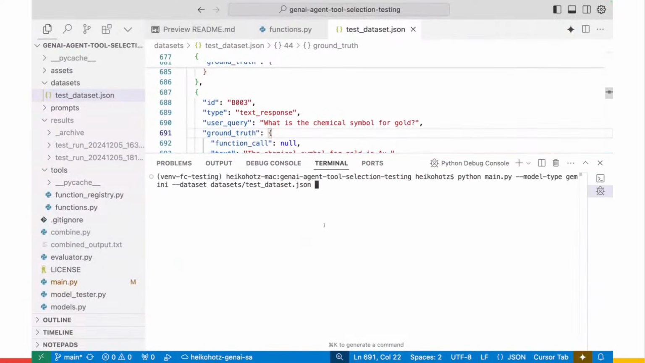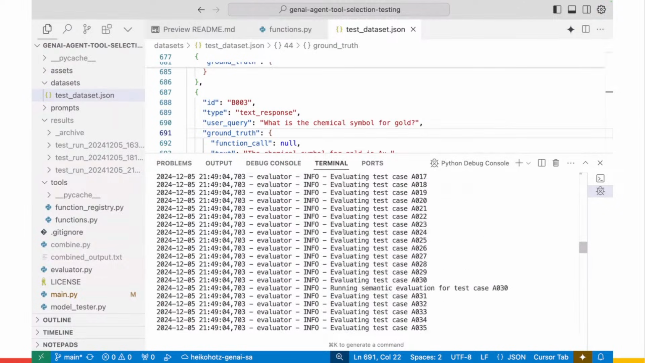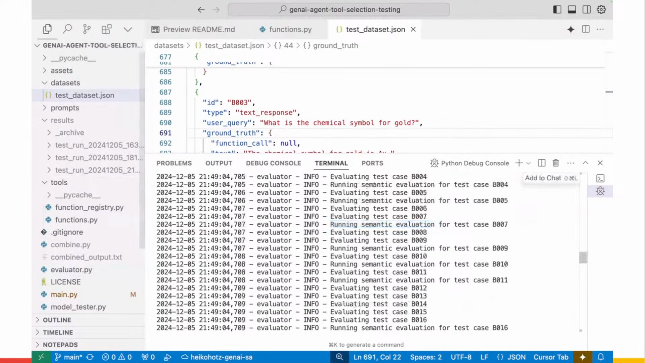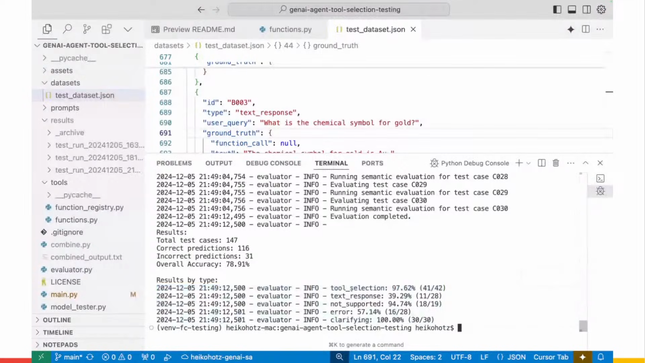Let's quickly run the test based on roughly 120 queries, which we can do in parallel. So it's processing all these different queries. You can also see it then runs semantic evaluation for some of the test cases. Again, that is when the answer is not 100% identical, we still want to check if the answer is still valid. And at the end, we get some stats here. So it's done well on the tool selection, not so much on the direct text response.